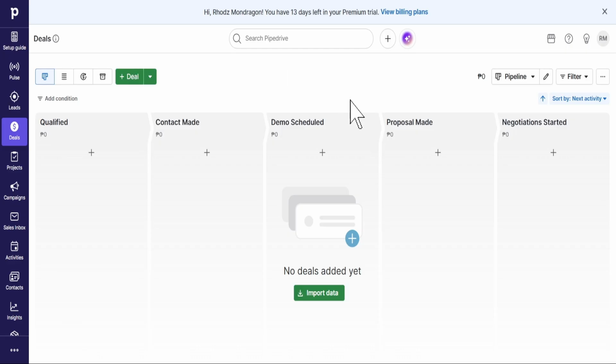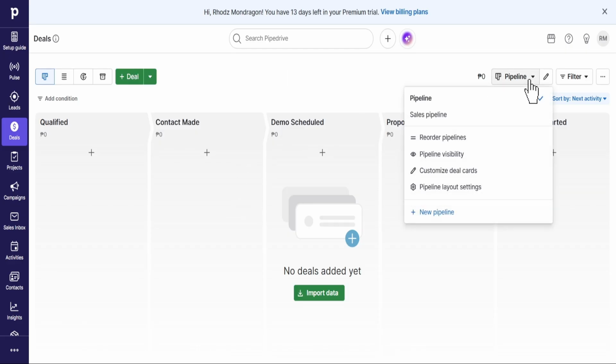Think of a pipeline as a visual board that represents your sales process from start to finish. Each column is a stage, and your deals move from left to right as they progress. This makes it easy to see where everything stands at a glance.